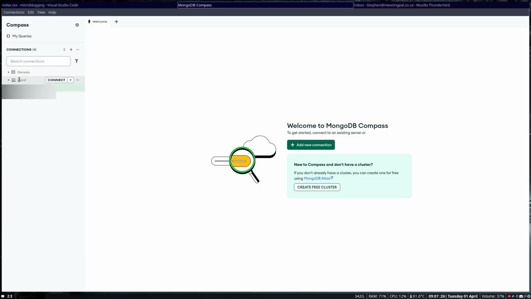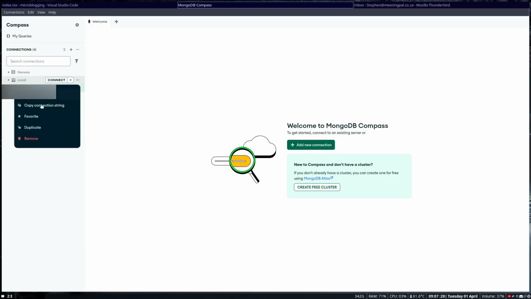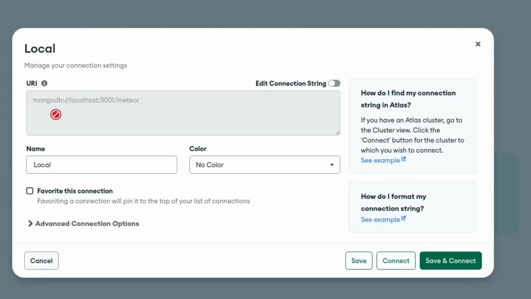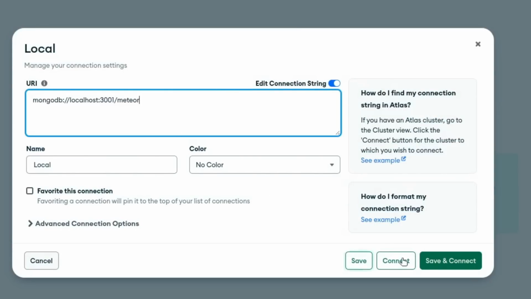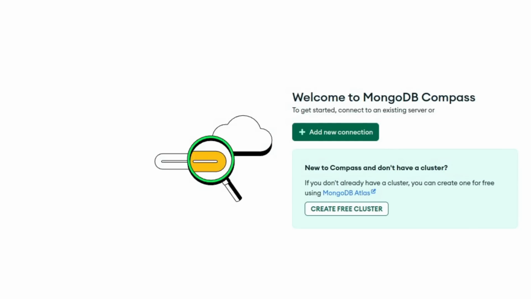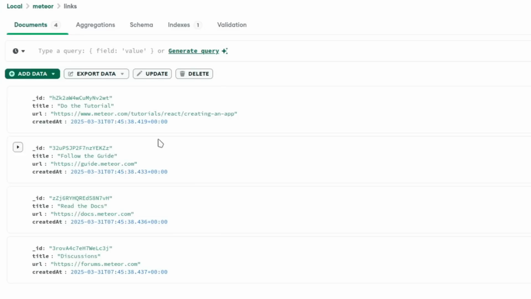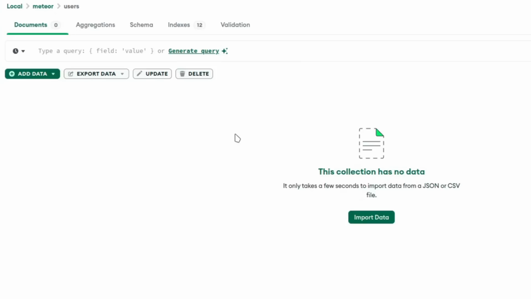And you'll notice we have a local one right here, and if I were to just go edit connection, you'll see it's just MongoDB local 3001 Meteor. That's all it is. So if I go like this, confirm, a little bit darker, might be easier to see. We can connect to that, and in Meteor, you'll notice we have links, which is the previous collection that we're not using anymore, and in the users.